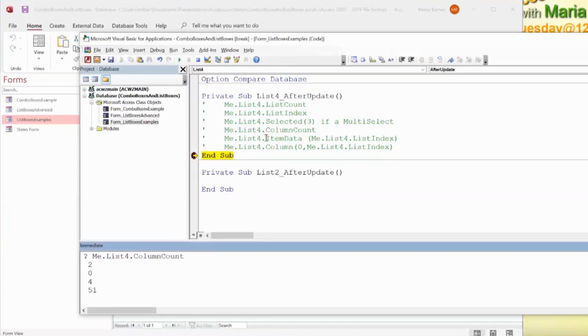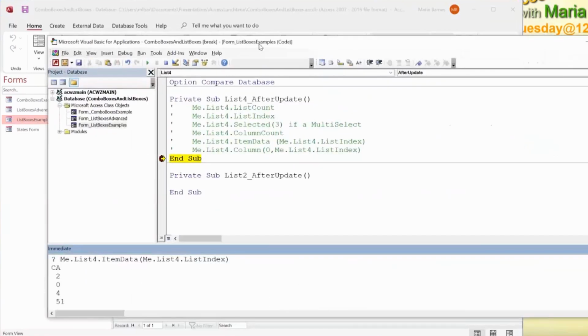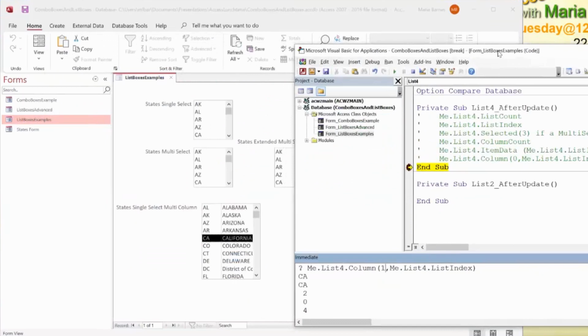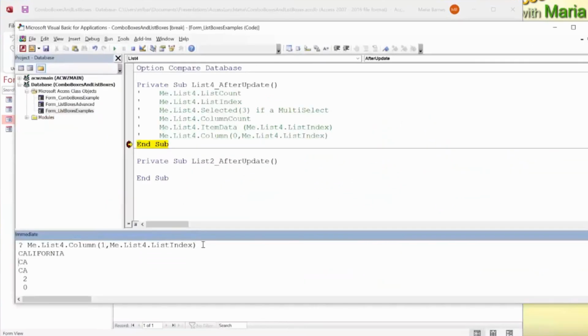You can reference the ItemData, and remember that we demoed already how to set the list or the combo box to the first item by using ItemData(0). This shows you what the value of the item is, in this case, California. And you can also get the column, like Column(1) is the next column in here. And notice these are, again, zero-indexed. So I should get California in this case, like that.